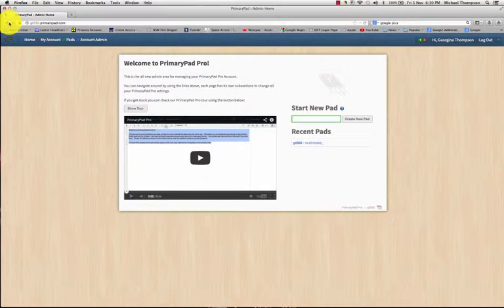The first tool that we'll be having a look at is PrimaryPad. As you can see from the homepage, PrimaryPad is a collaborative tool that allows users to communicate in real time. Going down to one of my recent pads down the bottom, just waiting for it to upload. As you can see, the interface is very simple to use and functions much like any word processing program.